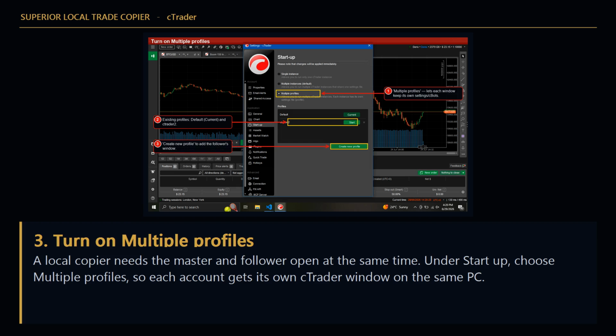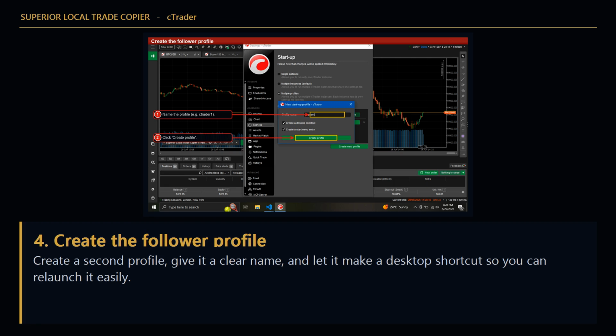A local copier needs the master and follower open at the same time. Under Startup, choose Multiple Profiles, so each account gets its own cTrader window on the same PC. Create a second profile, give it a clear name, and let it make a desktop shortcut so you can relaunch it easily.